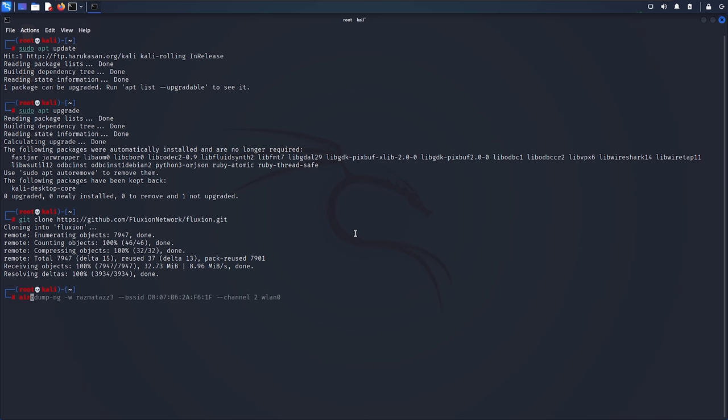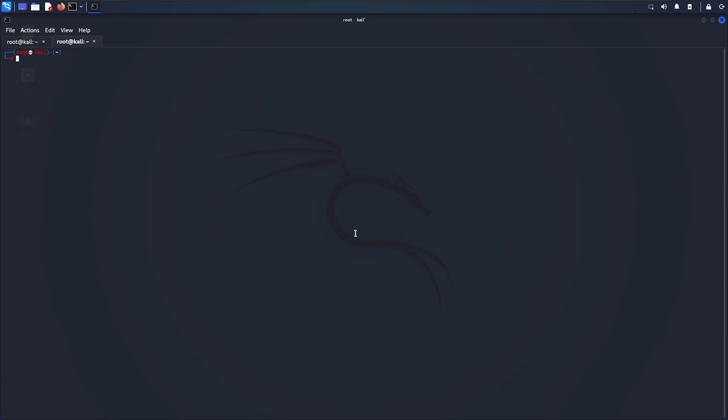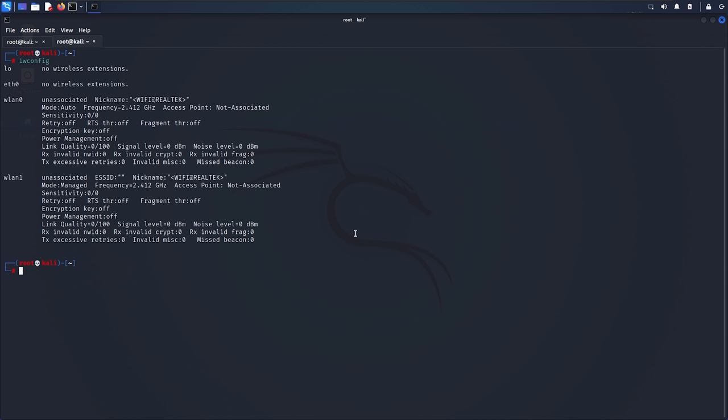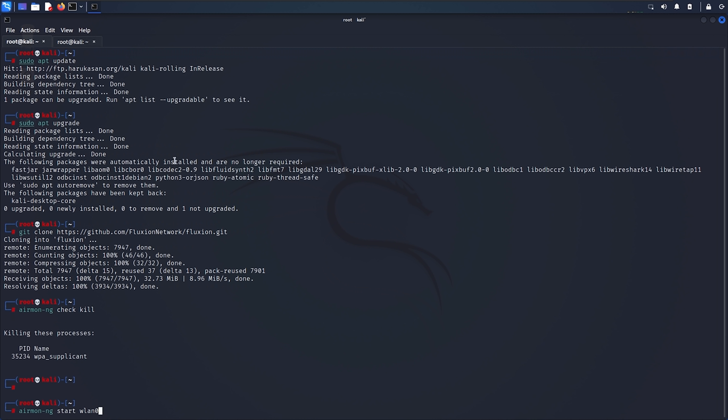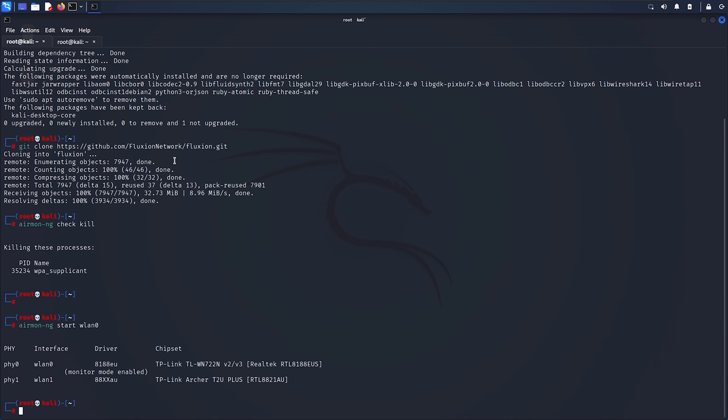So after this, let's type in airmon-ng check kill, and then type in airmon-ng start wlan0. I'm typing in wlan0 here because under my interfaces, when I type in iwconfig, my Wi-Fi is listed as wlan0 as my main Wi-Fi adapter and wlan1 as my secondary Wi-Fi adapter. So after entering this command, monitor mode should be enabled for the adapter you specified. For me, it was a TP-Link WN722N.